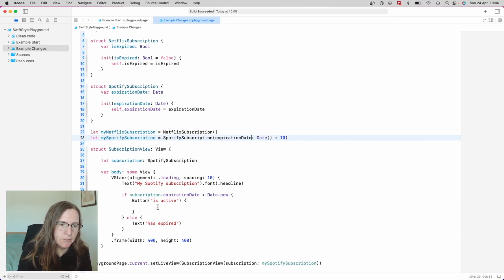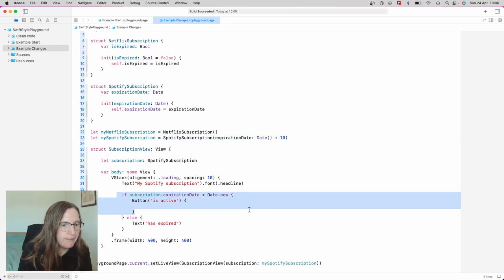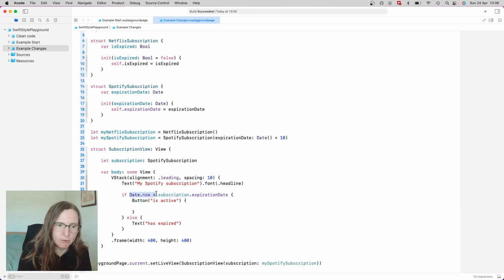Okay, the ultimate test for if my naming conventions, if my names now make sense, is reading my own code again, which is: if my subscription expiration date is smaller than date.now. No, this is the other way around. I think I have to rewrite this. I always like to have, okay, if my current date is smaller than the expiration date, that means if the expiration date is in the future, is upcoming, then I show it's active and otherwise it's false.